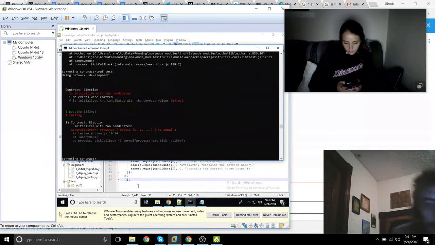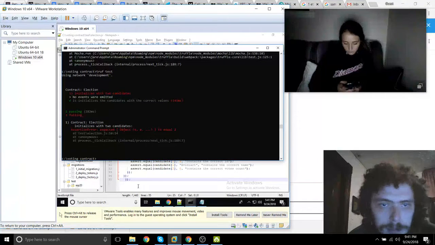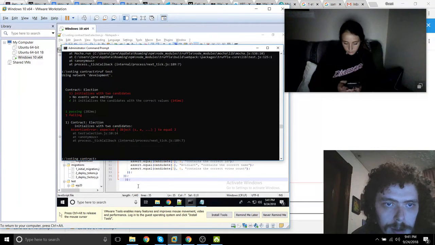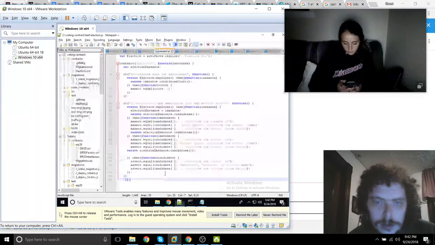So we're failing a test. I wonder what we're failing. Initializes with 2 candidates. No events were emitted. Initialize with the correct values. Assertion error. Expected object equal to. What did we break here?